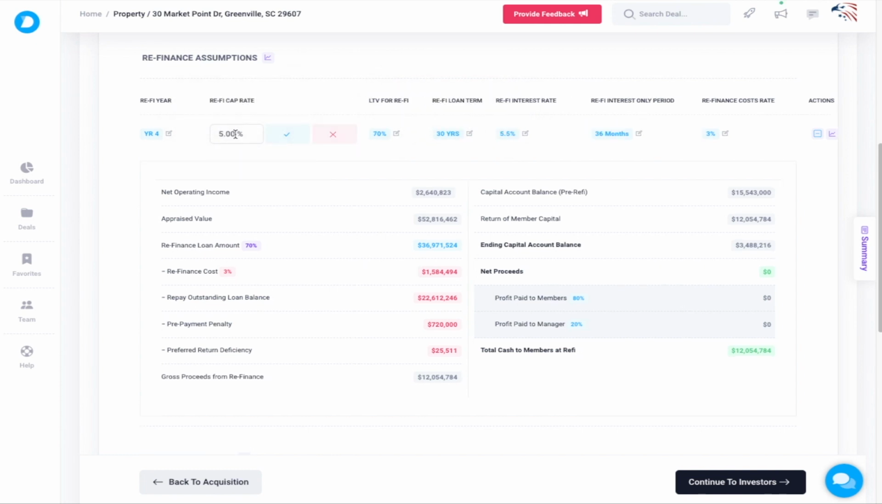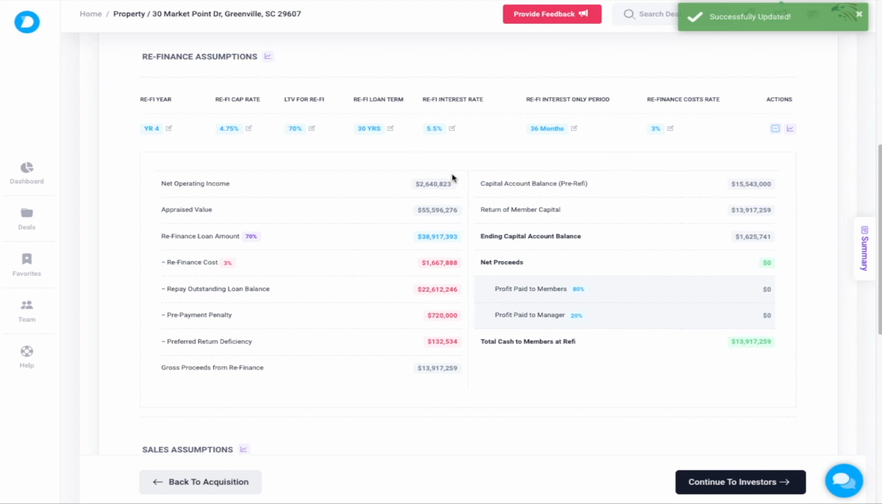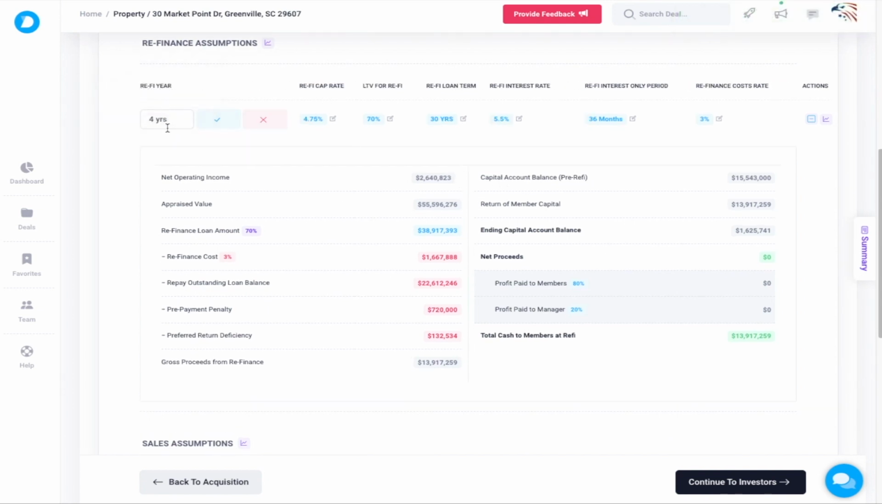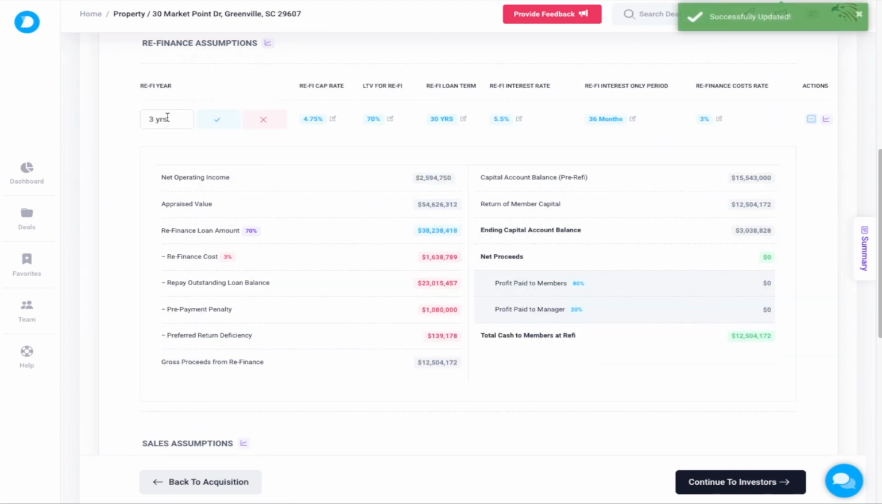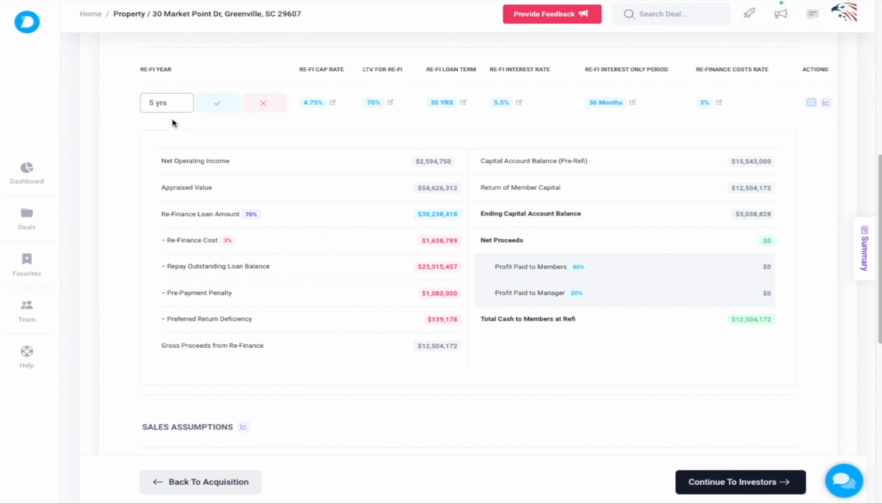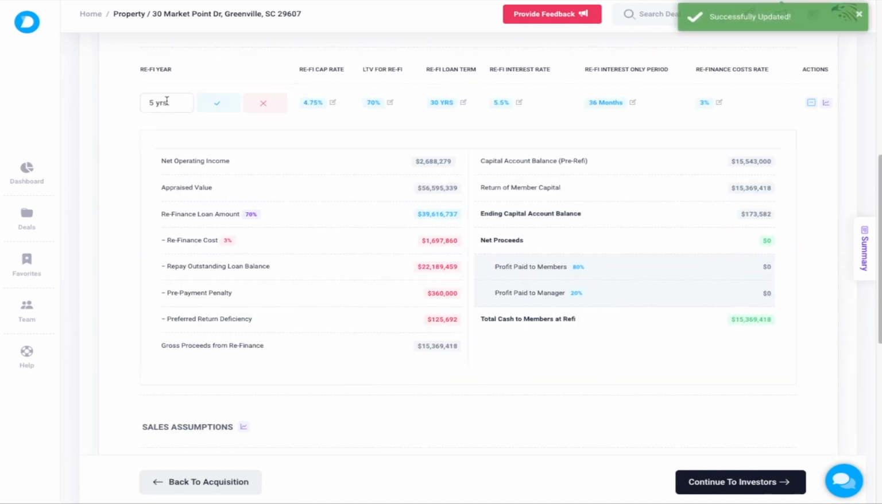We can run this at different cap rates. If we think cap rates are going to compress, we can say it's a 4.75 cap. That's obviously going to spit out a little bit better returns for this property. We can say, hey, we want to refinance year 3 because there's only 3 years left on that loan. We maybe want to refinance year 5, year 7, whatever that is. We want to dodge that prepayment penalty, so let's refinance year 7, right?